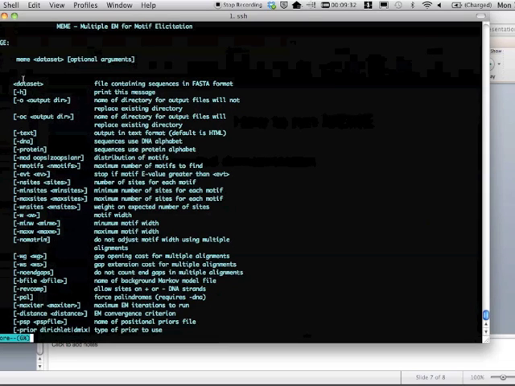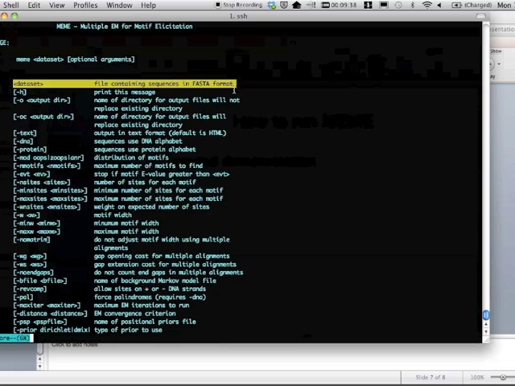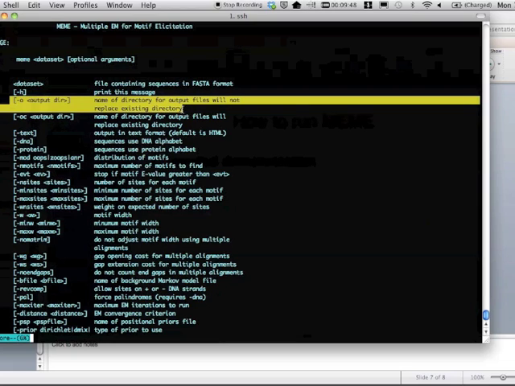So in this case, the data set is a file containing FASTA format sequences. So in a second we'll go over how to make a FASTA file from your bed file. Okay, -h is just to print this message. Another option you're probably going to want to use is -o, and that's going to give it an output directory to put the files in.